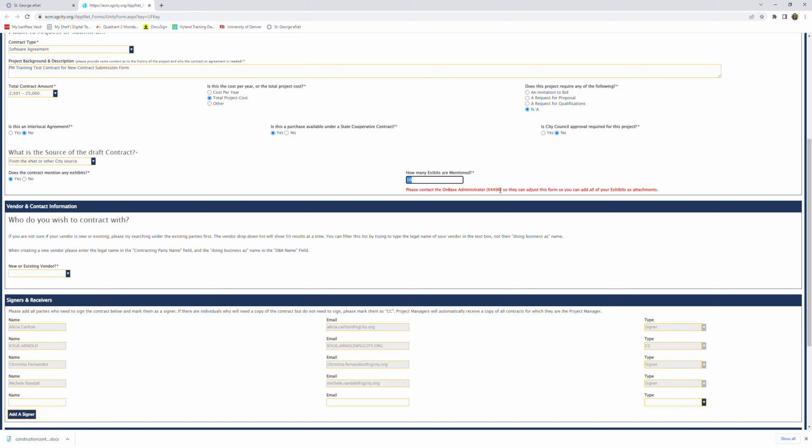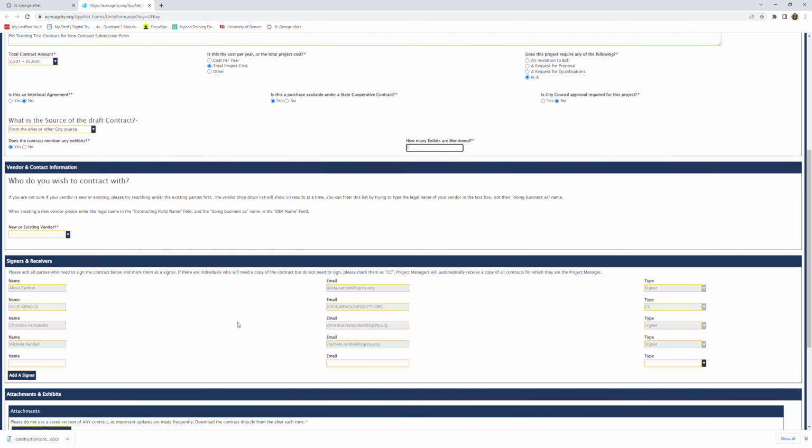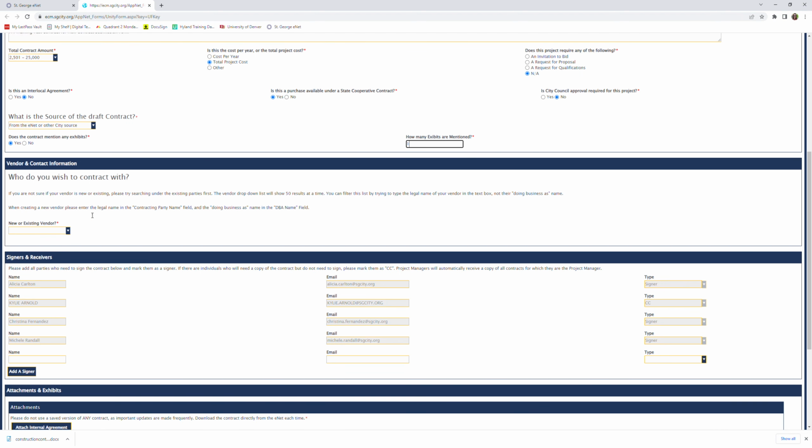Go ahead and just give me a call, and I'll give you a call back in like 10 minutes after I add a couple things to the form so you can add the number of exhibits that you need to. For this form, we're just going to say there's one exhibit mentioned because it's a test. I don't want to upload a bunch of stuff.